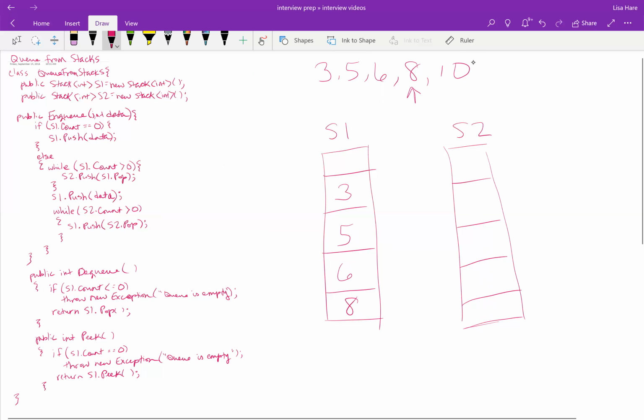Okay. And then let's say we want to enqueue this 10. So first we would come in and get into our else statement here. While S1.count is greater than 0, then we're going to put all of these into S2. Okay, and now S1 has a count of 0, so then we can go in and S1.push data, so 10. And then while S2.count is greater than 0, we put these in.